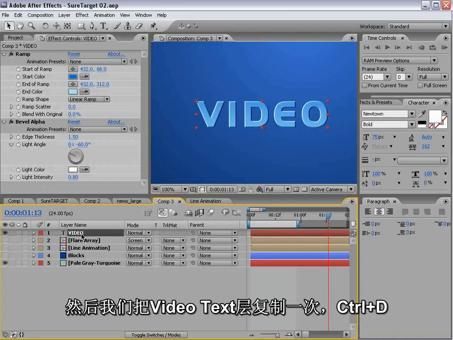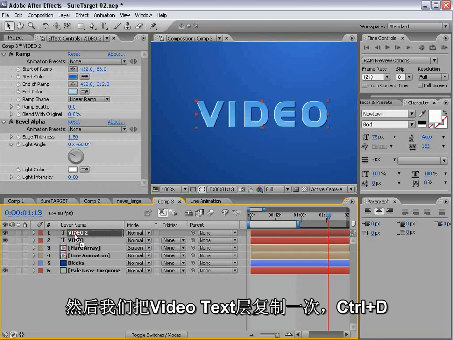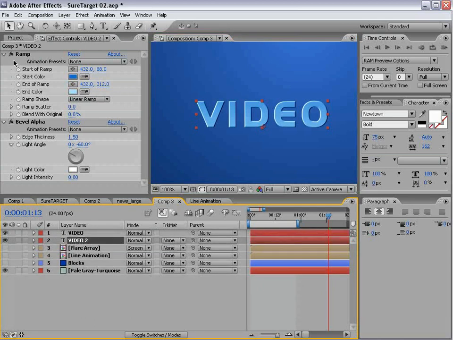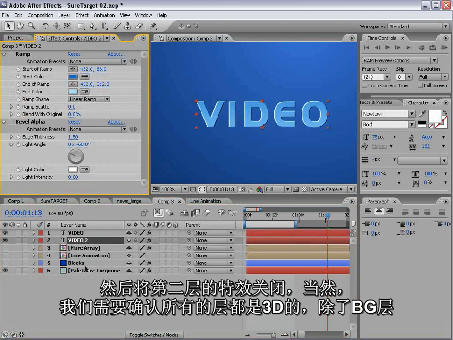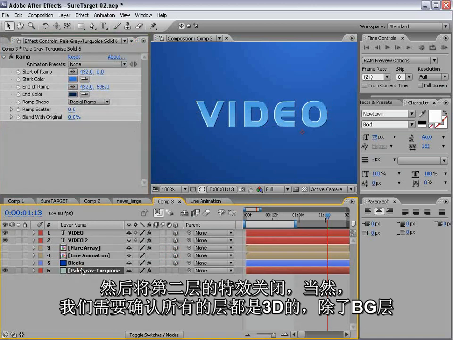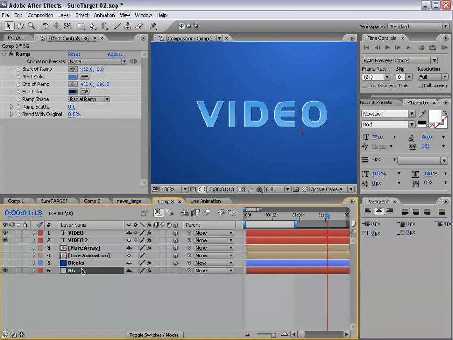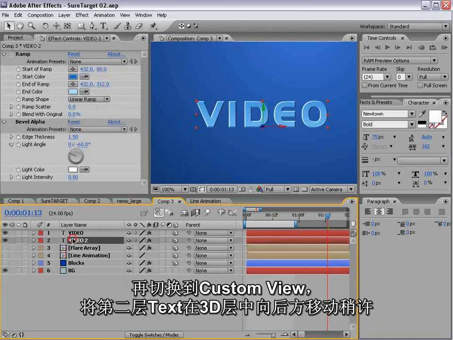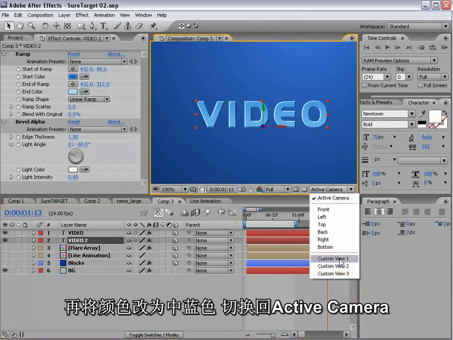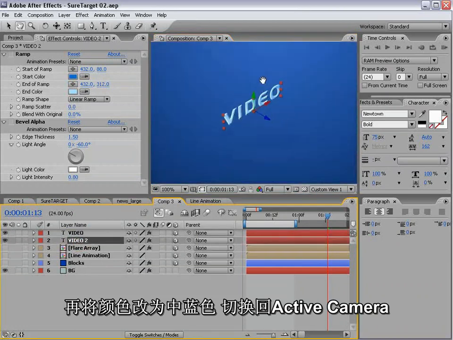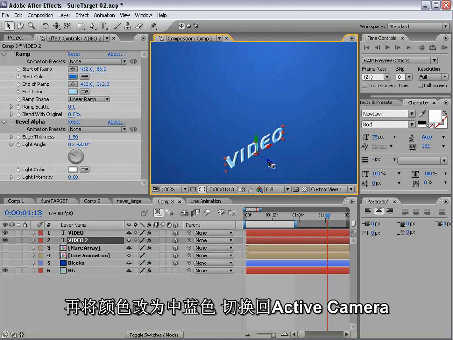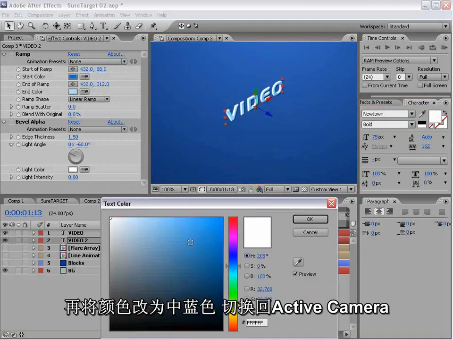And then we're going to duplicate the video layer, Control D, and we'll move the second layer below, and just shut off these effects. And also we want all the layers here to be 3D except for the background layer. And what we want to do is take our second layer. If we go to a custom view, we can see, and we want to take our second layer and just move it back in 3D space just a little bit, and then maybe change the color of it to sort of a darker medium bluish color.